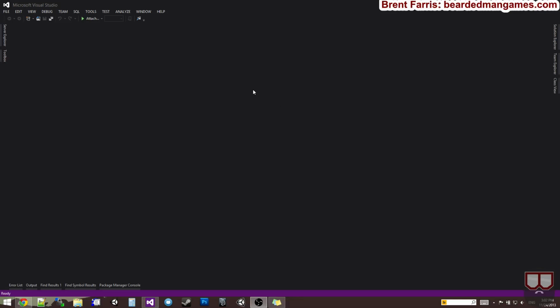Alright, hello, we are inside of Visual Studio. I have Visual Studio 2012. This will work in Visual Studio 2008, 2010, 2012, 2013. You'll be using the same exact things across them. The interface just looks different. So, let's start off by creating our first C++ project.